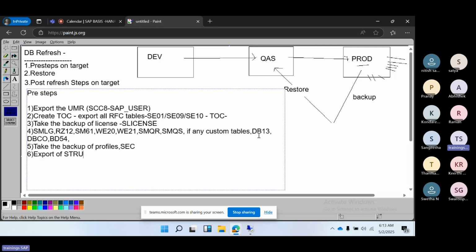Export the trust, SSO certificates, I mean to say certificates. Then SPAD, export the printers, because printer definitions and printer host names are different in source and target. The production data will come and override on the quality.